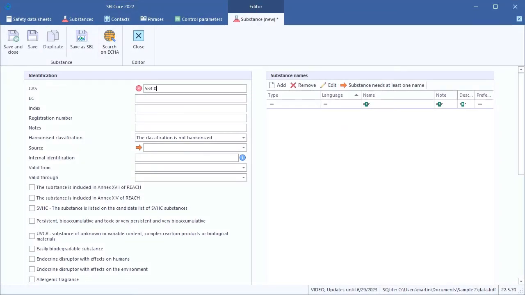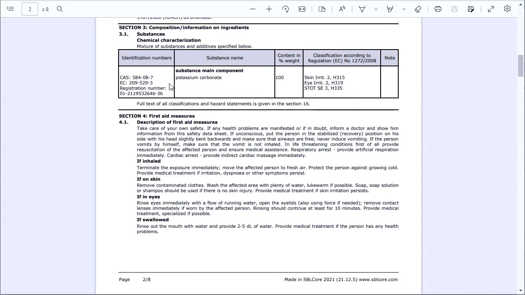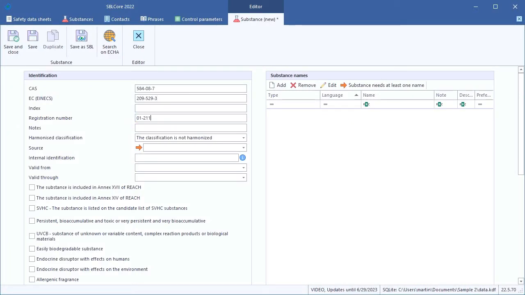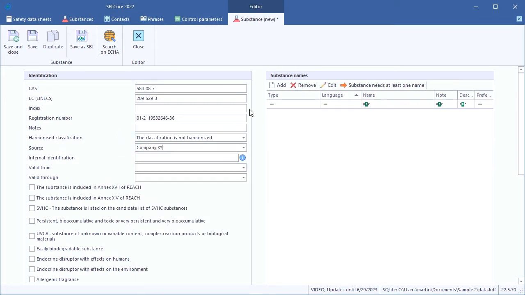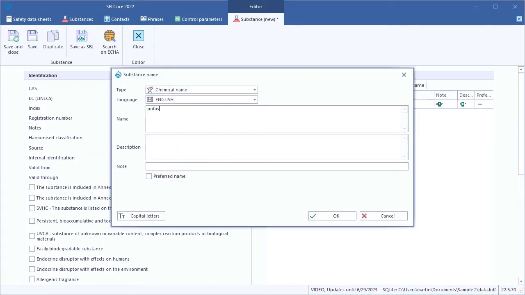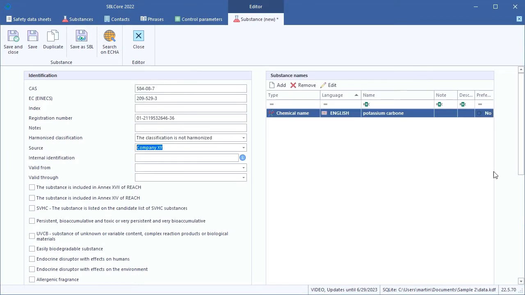The program automatically checks the correct format of the numbers and does not allow me to enter the wrong format. I'll add the registration number. I will add the source of the substance so I can possibly differentiate it from the other suppliers. I will add at least one name in the right part. Without it, I cannot save the new substance.